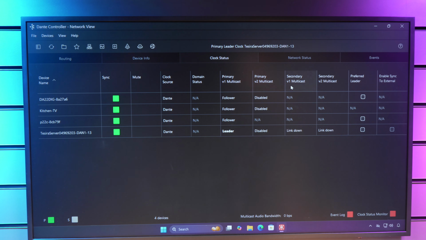You can see here stuff about primary and secondary network interfaces. Most of the devices have not applicable because they've only got one network port. The Tesira has two network ports, so you could have a redundant network connection, but I'm not using that, I've just got one connected.